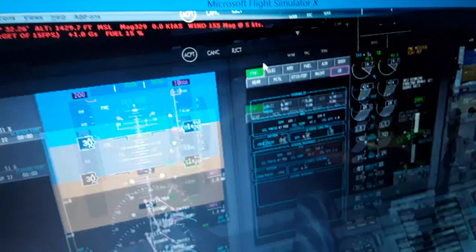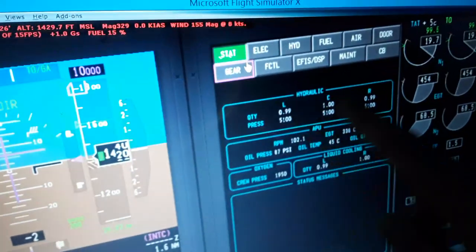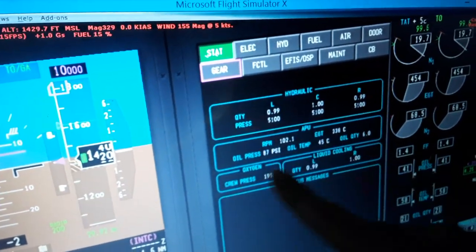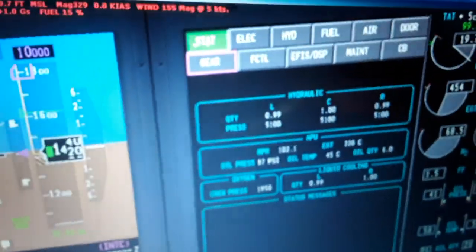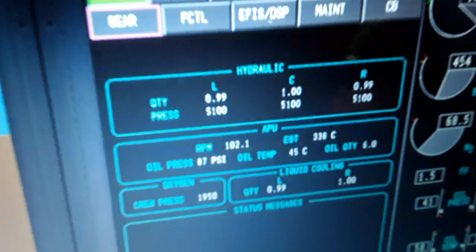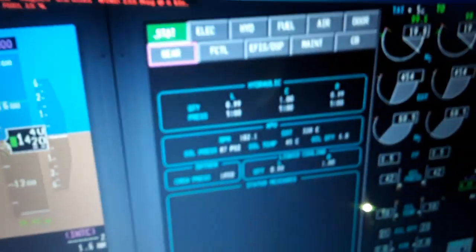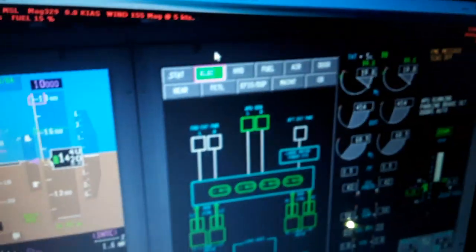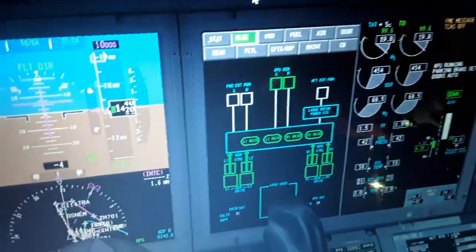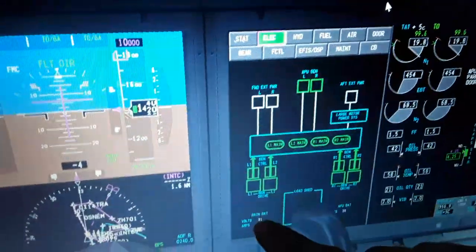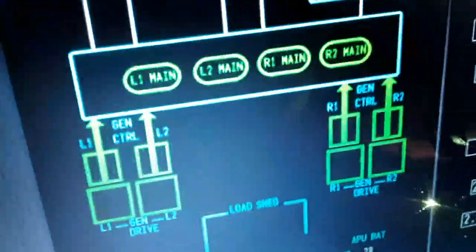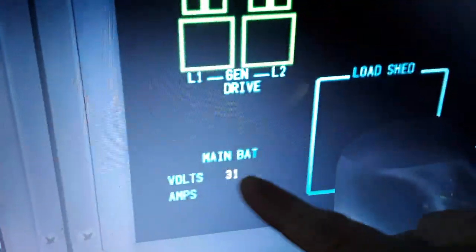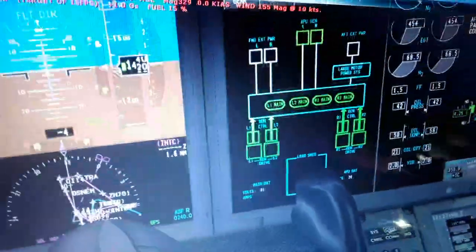You see over here we have the hydraulics, APU, oxygen, liquid cooling. Over here you can see the systems, what's going on, as you can see with a better, more clear view. We have the electric also, left and right engine driving IDG. The APU is running, the battery voltage here, 120 to 100 volts, 400 Hz frequency, 120,000 kilovolts, main battery 31 volts, the average load set.